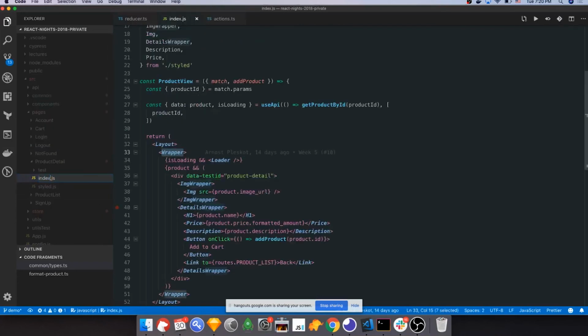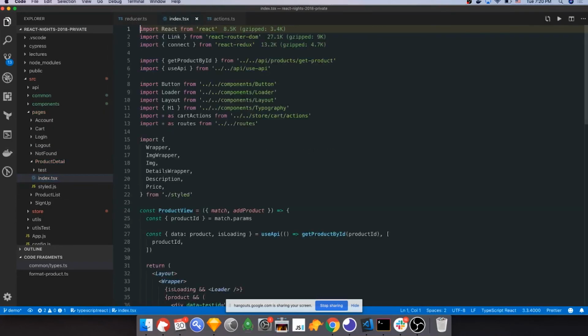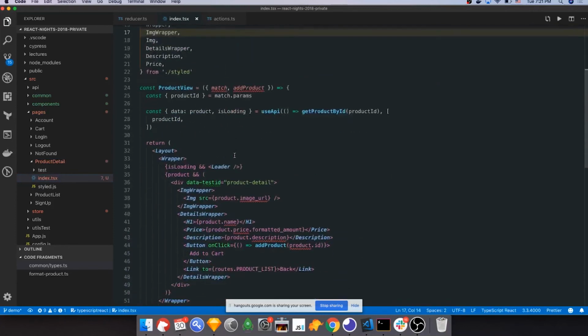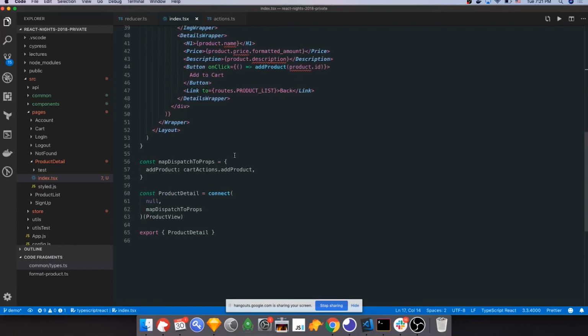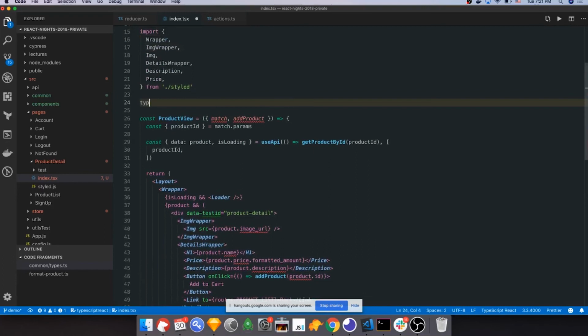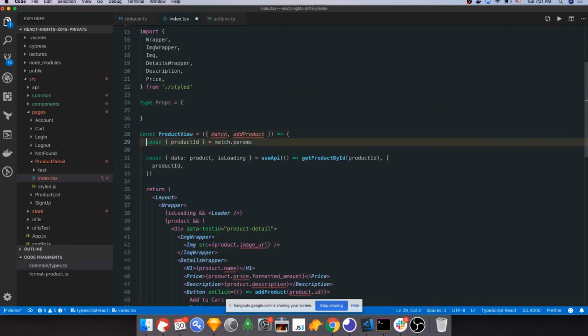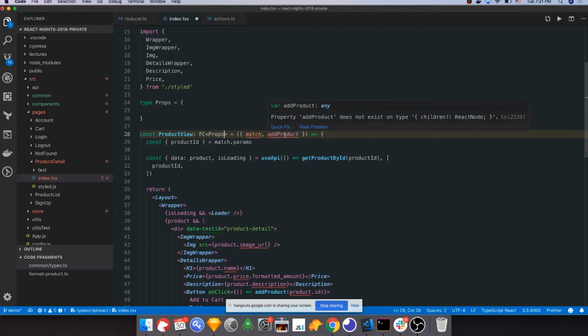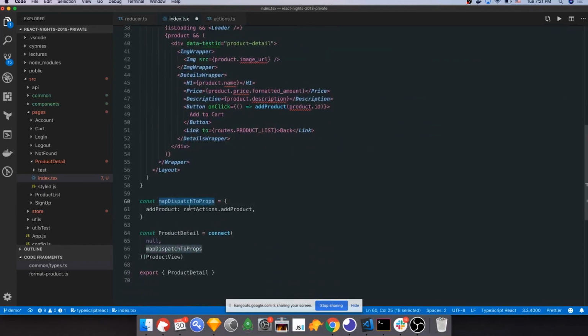So let's quickly finish this up as well. So over here, we already have a few things that we can fix pretty quickly. So let's start by defining a local type called props. Our product view is a functional component with type props. Now we have this add product function that gets injected by connect method, but it comes from map dispatch to props object.